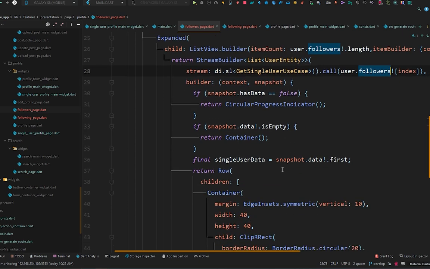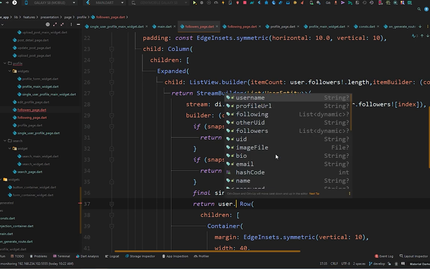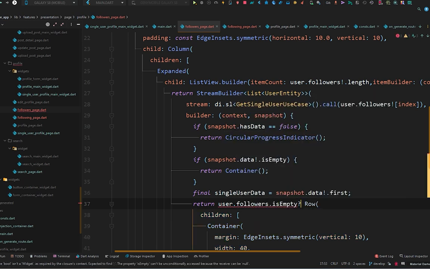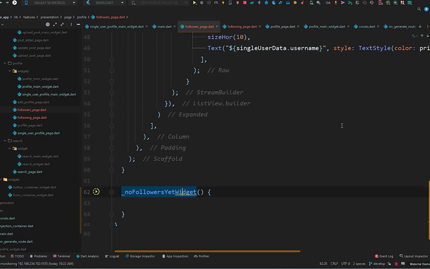Here we will check the condition. If the user dot followers dot is empty, if the followers list is empty, so what we will show is a no followers yet widget, and copy this name. This is going to be a method right here, and implement this so that it will not be a widget but the widget.